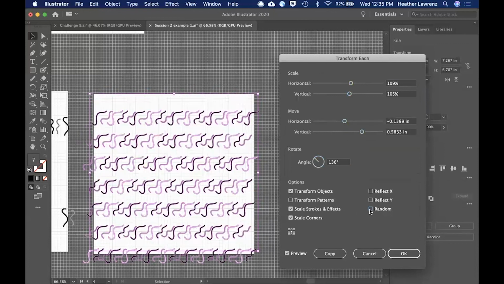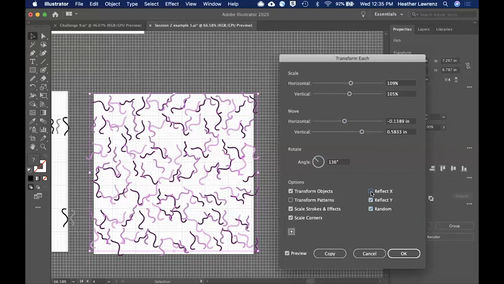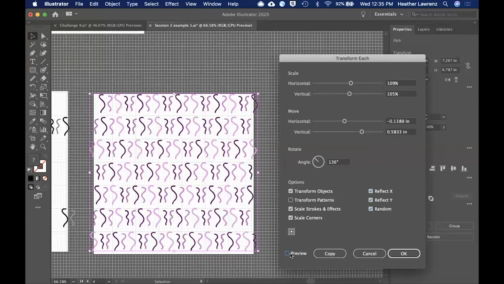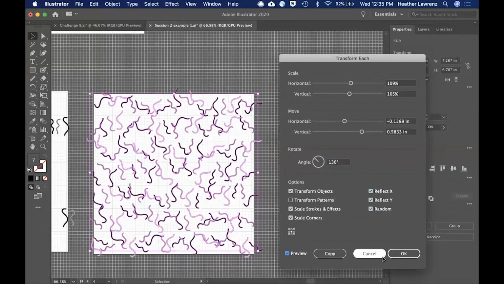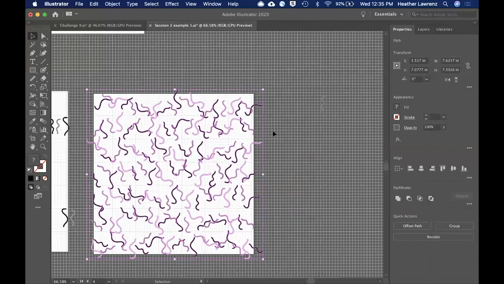And so the final thing, I always have that random checked. Now you can choose to reflect and do random and all of these things. Always make sure you're transforming scale, strokes, effects, and have that preview button. So I'm liking how this has turned out, and this to me is interesting. So I'm going to hit OK. And this is where I'm going to start creating a little more randomness in here.